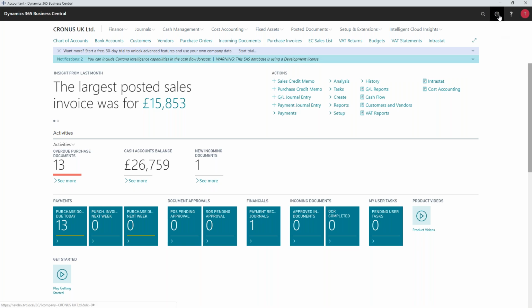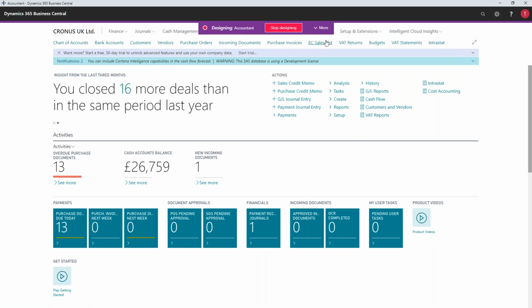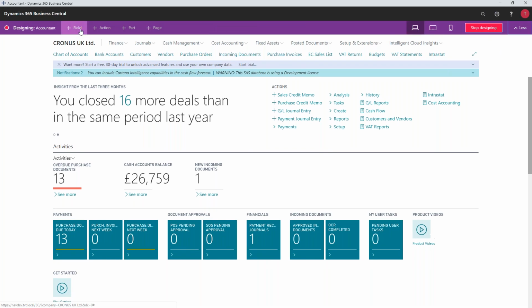It is possible to customize the screen for everyone. On this customization or my settings button up here, I get the option to design, which takes me into design mode. It lets me change fields, actions, parts of pages, etc. I make any changes that I want, drag things around, change their order, etc. When I stop designing, it would ask me a question, do I want to save this? And it would save this as an extension, which would be available for everyone in your company.